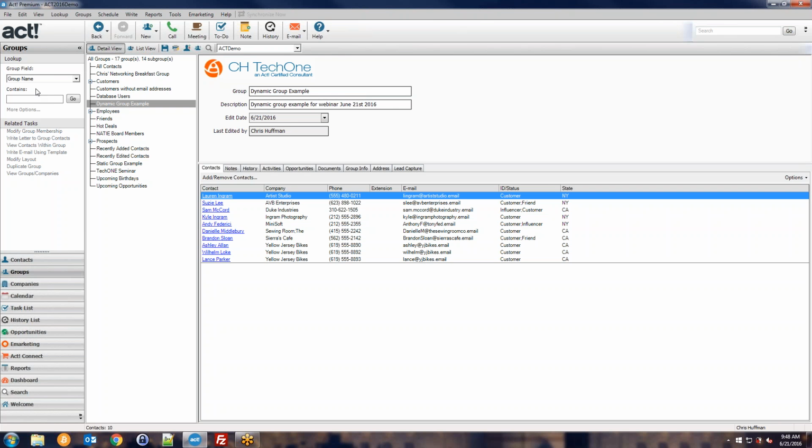If two weeks from now somebody adds a new contact to ACT who satisfies this criteria, a New York customer with an email address, they'll automatically appear in the group the next time you look at it. It's very useful in that way, unlike static groups which never change, regardless of whose info changes. If one of these contacts deletes their email, somebody else gets one added, somebody moves state, somebody changes ID status, the group is going to change appropriately. Very useful in that regard.